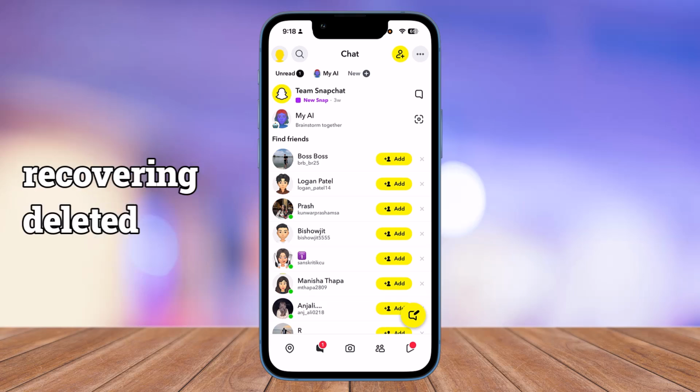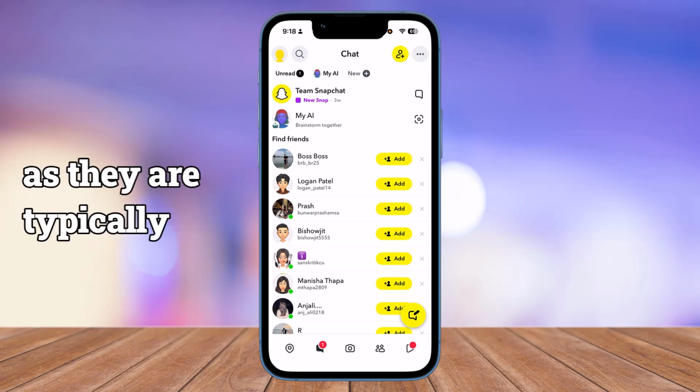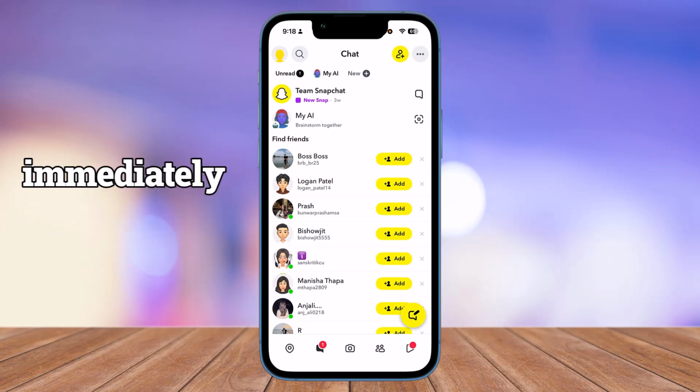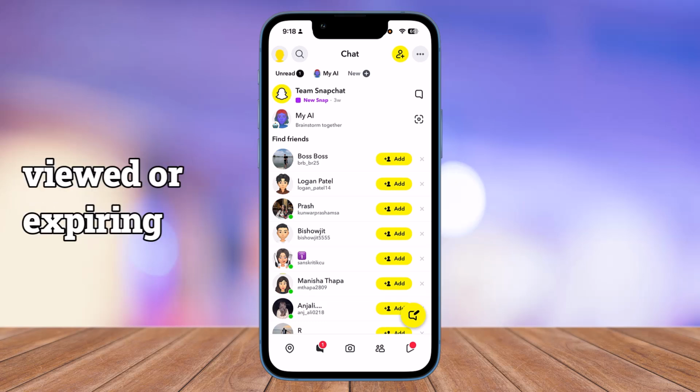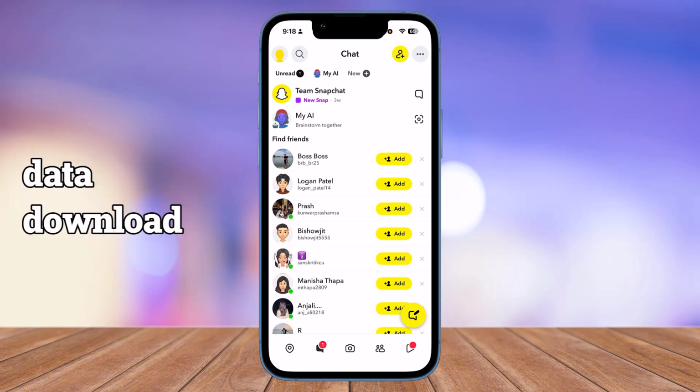So recovering deleted Snapchat messages or snaps is going to be difficult, as they are typically deleted from the servers immediately after being viewed or expiring. The only way and the best method is going to be by using the official My Data download feature.